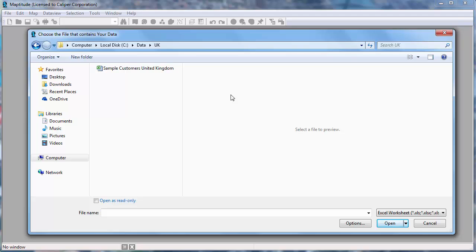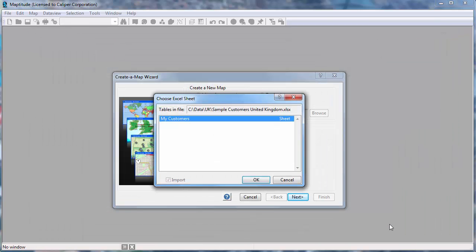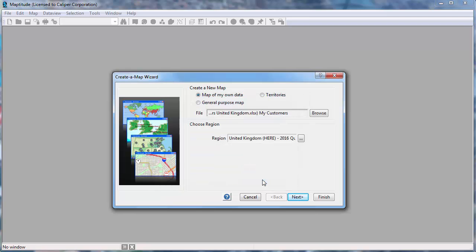When you choose to map your own data, Maptitude prompts you for the file that contains your data. This could be an Excel worksheet, an Access table, or any of several other formats. In this case, I'm going to use an Excel file that contains the names and addresses of my customers, some sales data, and the sales territory to which they belong. Once you have chosen what type of map you want to create, click Next, and the Create a Map wizard will guide you through the process of creating your map.